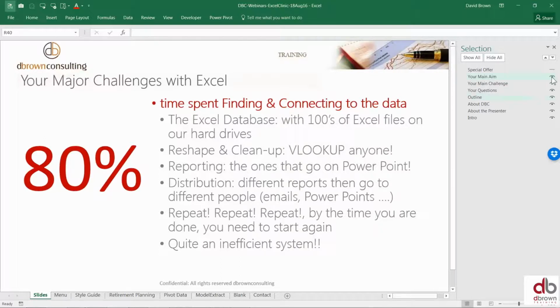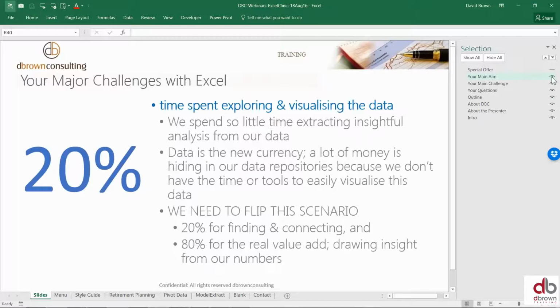Now, what should it be? I think the best thing you should do with your time is what you're currently only using 20% of your time for, which is exploring and visualizing data, and then providing real-world analytics that affect the bottom line of your businesses.